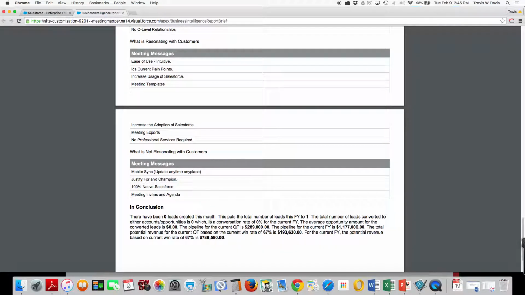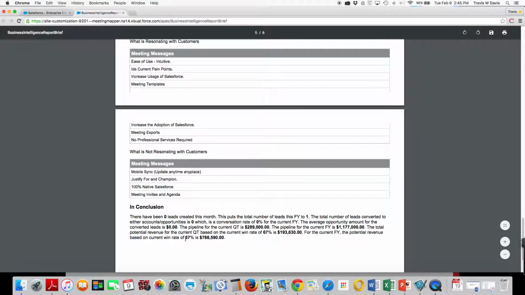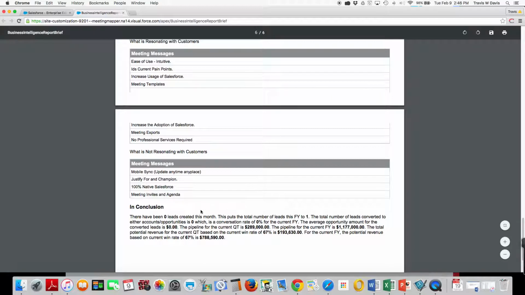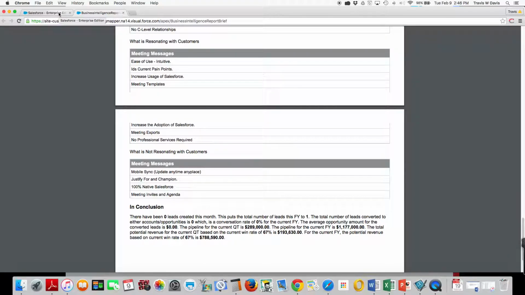And in conclusion, we'll give you information based on real-time win rate for the quarter and the year, what your projected revenue is based on your pipeline. And again, this is based on the real-time win rate at the time you execute this document. Very powerful. And you can even schedule and send it out to individuals on a recurring basis so they can review it.